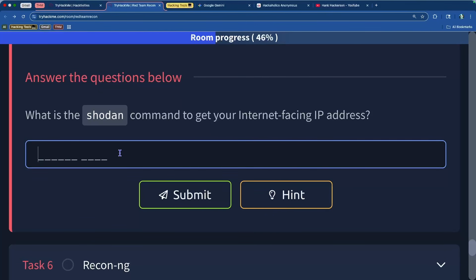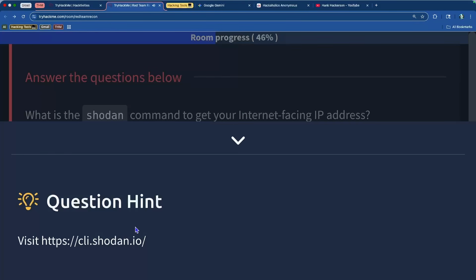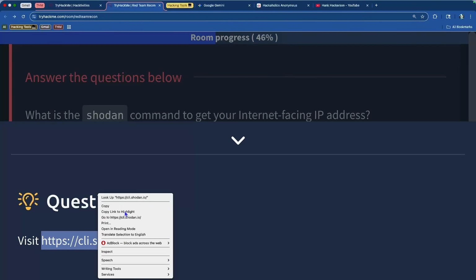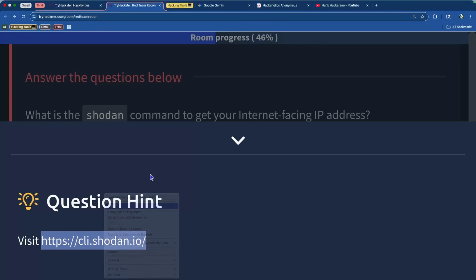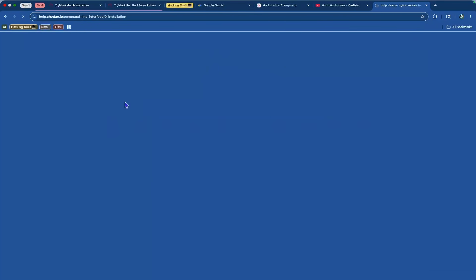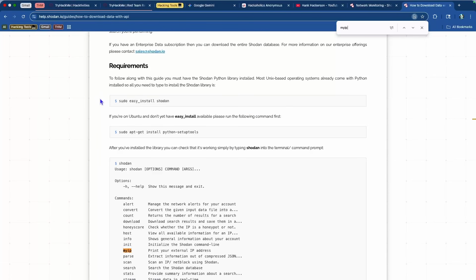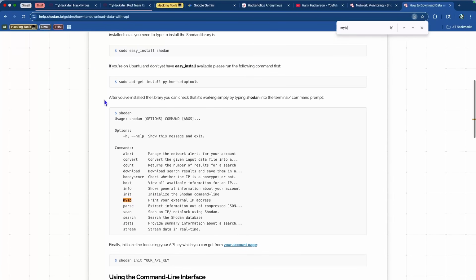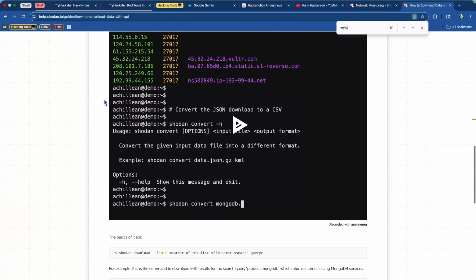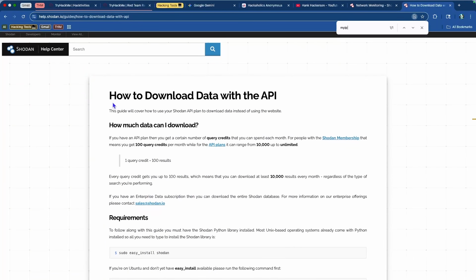So if we wanted to get the internet-facing IP address, I believe it would be shodan host. So maybe not. Let's see what the hint is here. Visit this, and let's see what we can find to get the IP address of our internet-facing address. Let's go through their documentation and see what we can find. Okay, so I sifted and sorted through a bunch of the information, because when you land on that link, you just click back and forth, and that didn't give me anything.